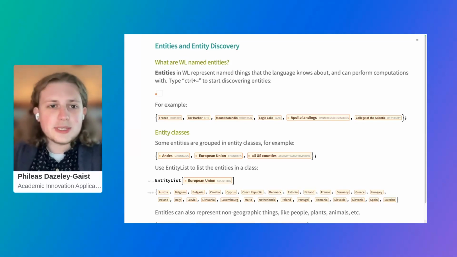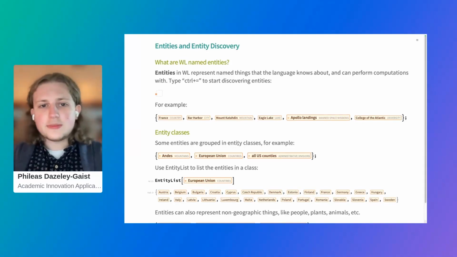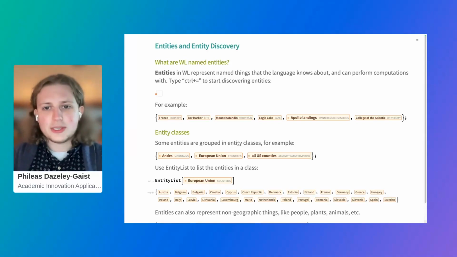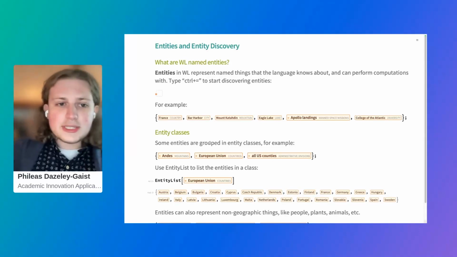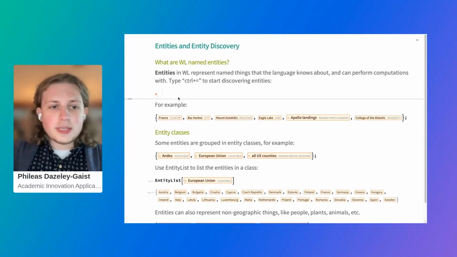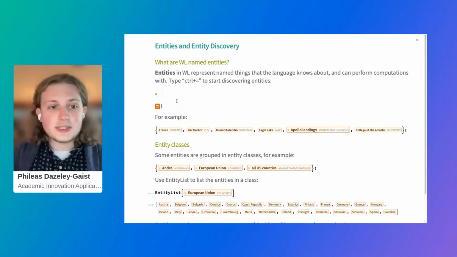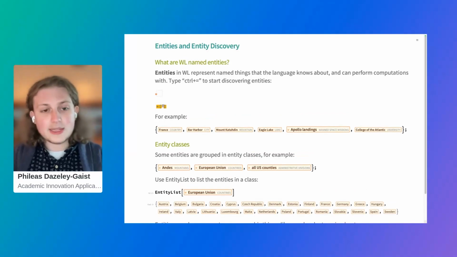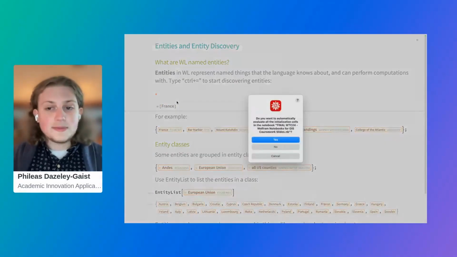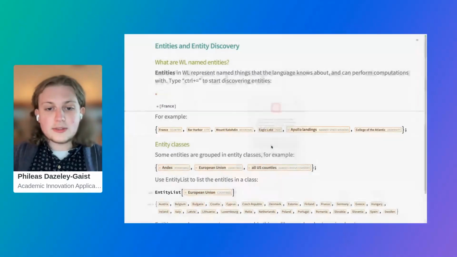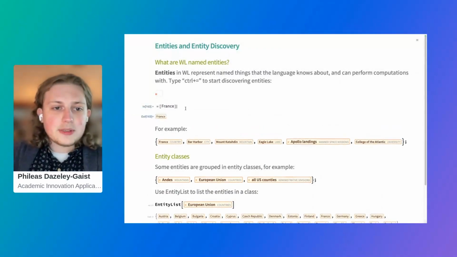Part of Wolfram's goals is to make everything computable, basically. One of the ways that we do this is through what we call named entities. Named entities in Wolfram language represent named things that the language knows about, essentially. And these are objects that you can use in functions. They're computable. And in order to discover them, you can use Control-Equals, or as of this latest version, I believe you can also do equals open square bracket and then type something in. So for instance, France, and if I run this, I'm not going to reevaluate everything, I will get an output, which is the entity for France.